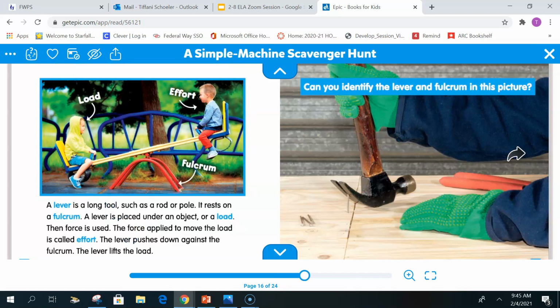A lever is a long tool, such as a rod or pole. It rests on a fulcrum. A lever is placed under an object or a load. Then force is used. The force applied to move the load is called effort. The lever pushes down against the fulcrum. The lever lifts the load.